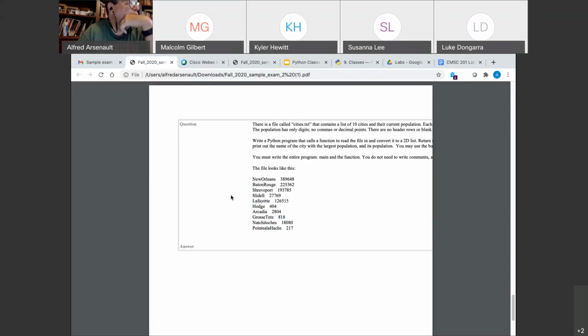Write a Python program that calls a function to read the file in and convert it to a 2D list, return that list, then sort the list with the largest population first and the smallest last, then print out the name of the city with the largest population and its population. You can use sort on your code, but remember how it works. You must write the entire program, main and the function. You don't have to write comments, although, if I'm grading this is something I grade myself. I don't have the TAs do it. If you think I need to understand what you're doing, then you need to write comments.